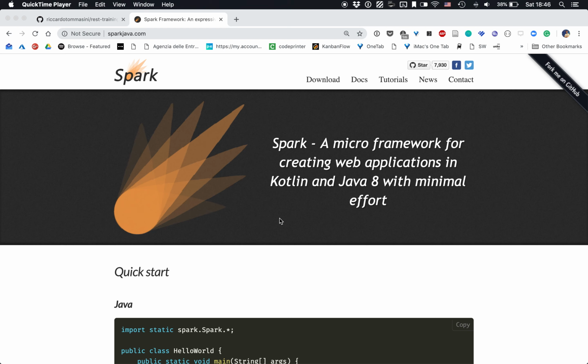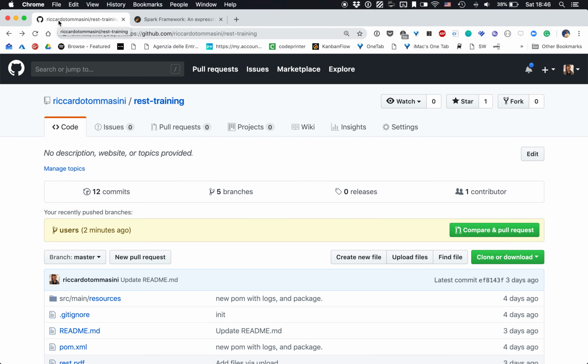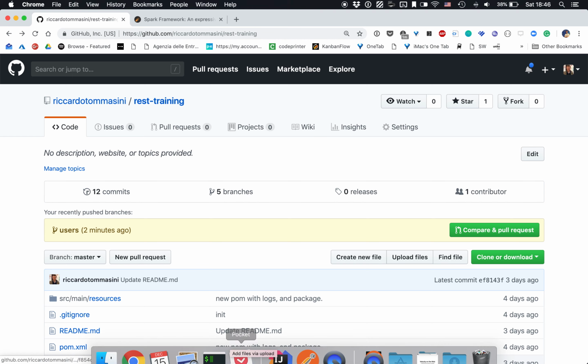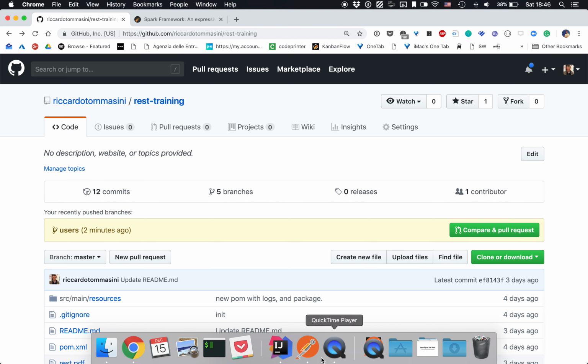This is Riccardo Tomasini, and now I'm going to show you how to run a simple web application in Java 8 using Spark Java. The code of this tutorial is on GitHub under Riccardo Tomasini/REST training. I'm going to write my code in IntelliJ and run my HTTP request using Postman.